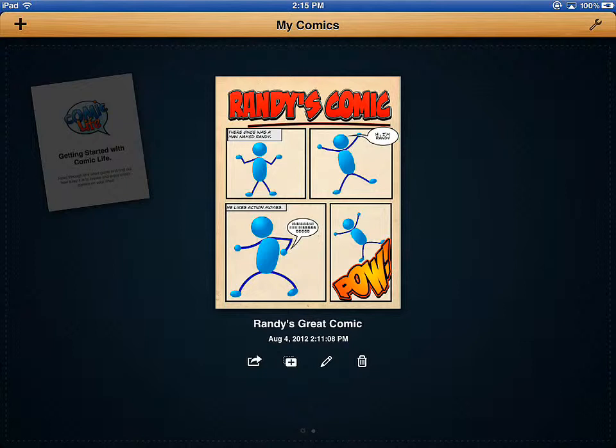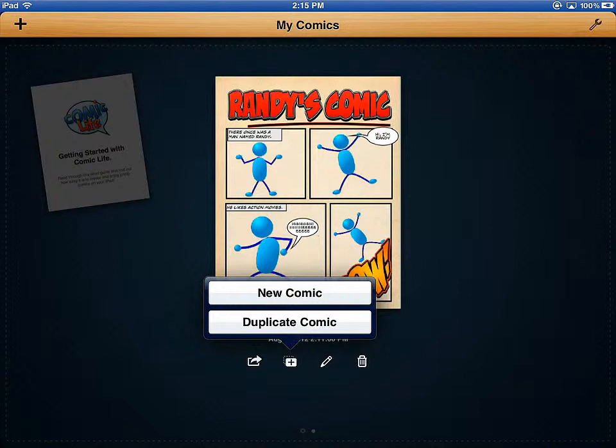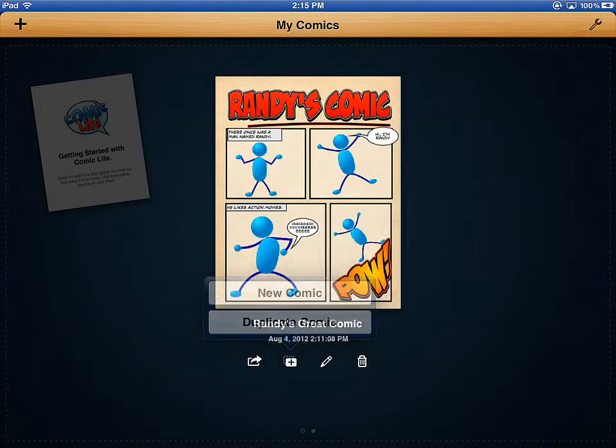Now let's look at those other buttons below the comic. First you have the plus symbol. If you tap the plus symbol, you can either start a new comic, just like pressing the plus symbol at the upper left hand corner, or you can choose duplicate, make a copy of this comic. I'm going to click away.